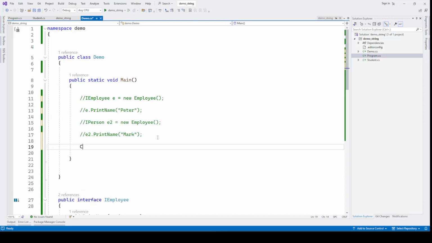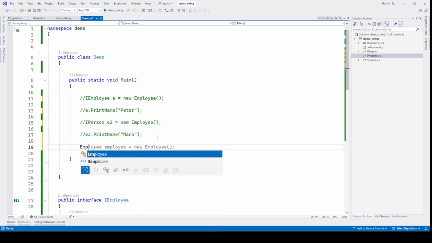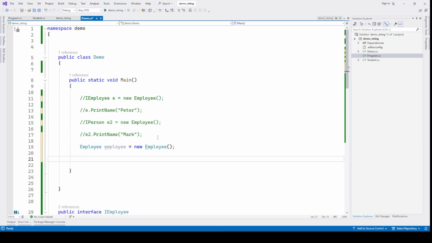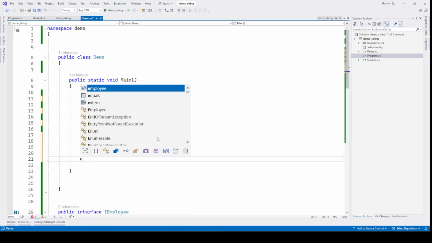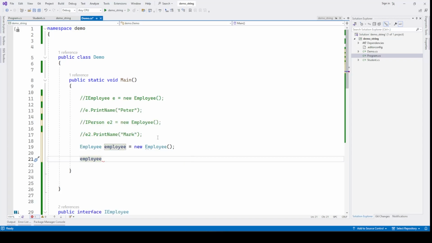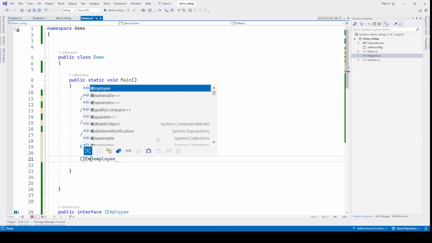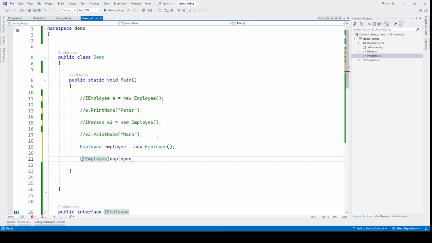Let's create an object of Employee class. And now let's typecast this employee to the IEmployee interface. So I will use the employee reference and provide IEmployee here to typecast it. And once it is typecasted, then I can invoke PrintName method and I can pass some name, dummy name 1.